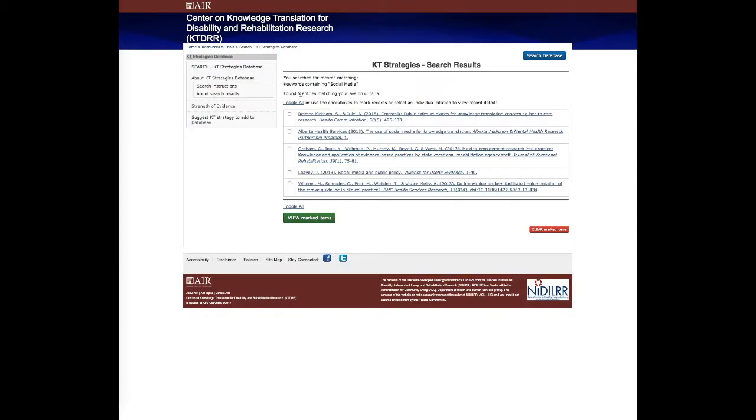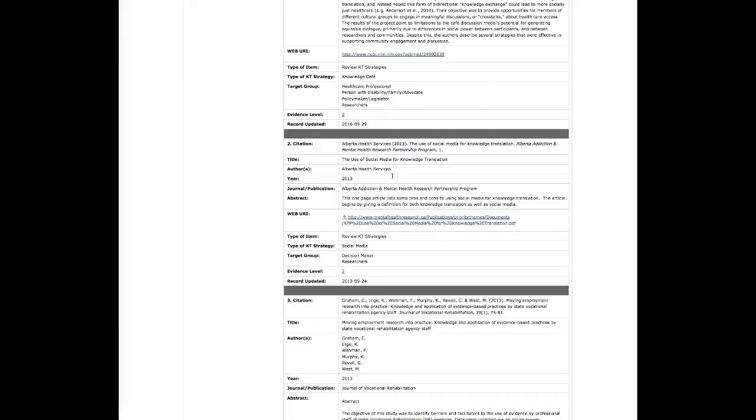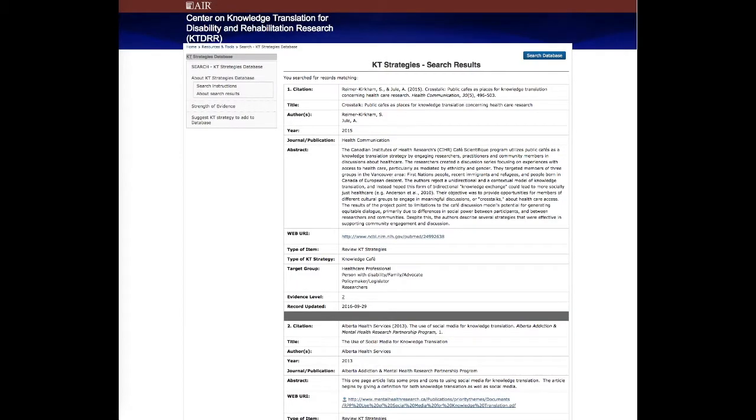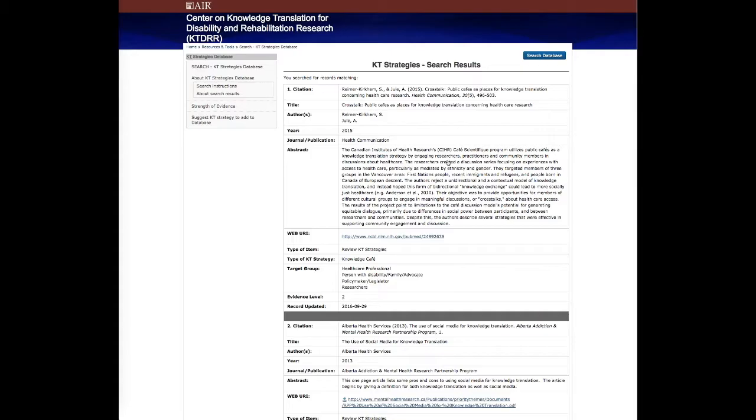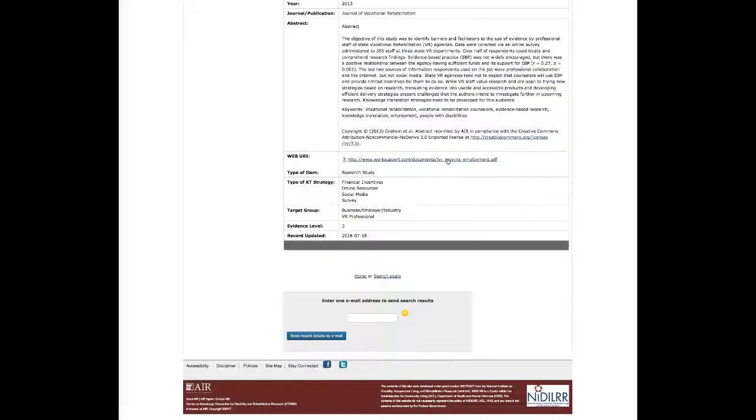So for this example, we'll search for social media. And we see that it returns 5 entries matching our search criteria. What you can do is you can toggle all of your search results and view all of your marked items if you'd like to review each of these articles. Or if you'd like to review only a few, you can check those that you'd wish to review and view those. One of the other features of this database is at the bottom, you can email yourself the list of search results that you found using whatever search criteria you'd entered.